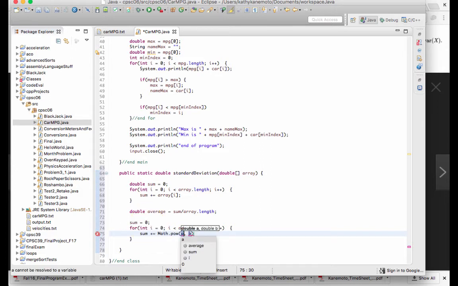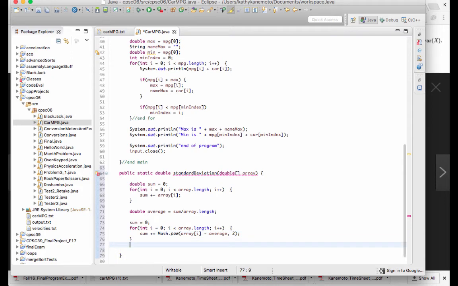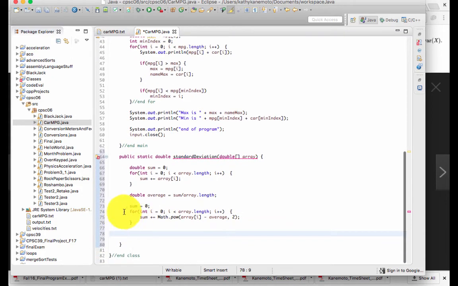Now let's see. We need to take each value in our array, subtract that average, and then square it. Then add that to sum. This will be the top part of our numerator. Remember that we need to find that top part of our numerator before we do the rest of our calculation.